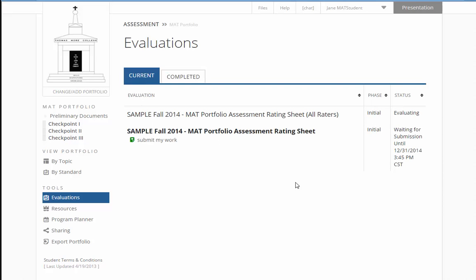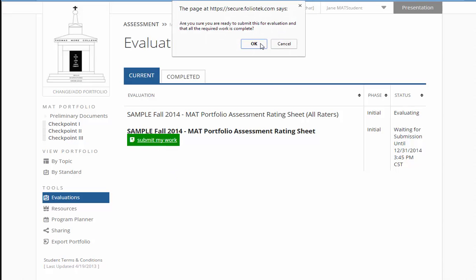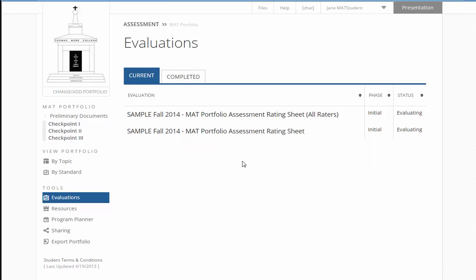If these evaluations are still located in this area, it means that you need to take action and submit, or that the evaluation is still being looked at by the raters that are involved. Here, if we click Submit My Work, you'll notice that the status changes to evaluating. That's it. All you have to do now is wait on the scores from your evaluators or further instruction if any revisions are required.